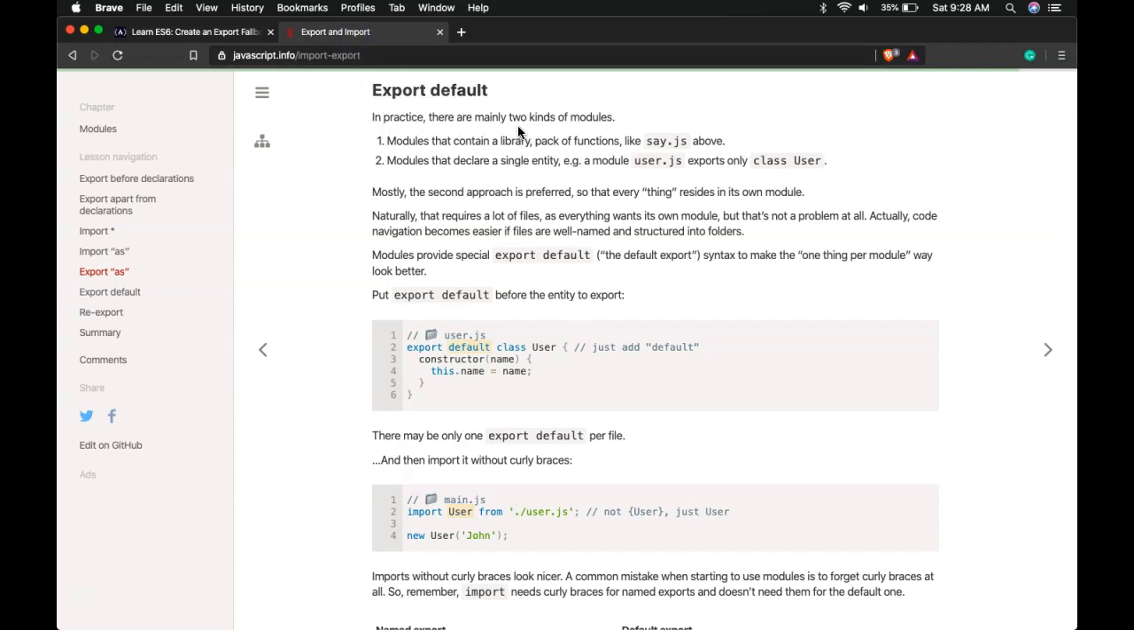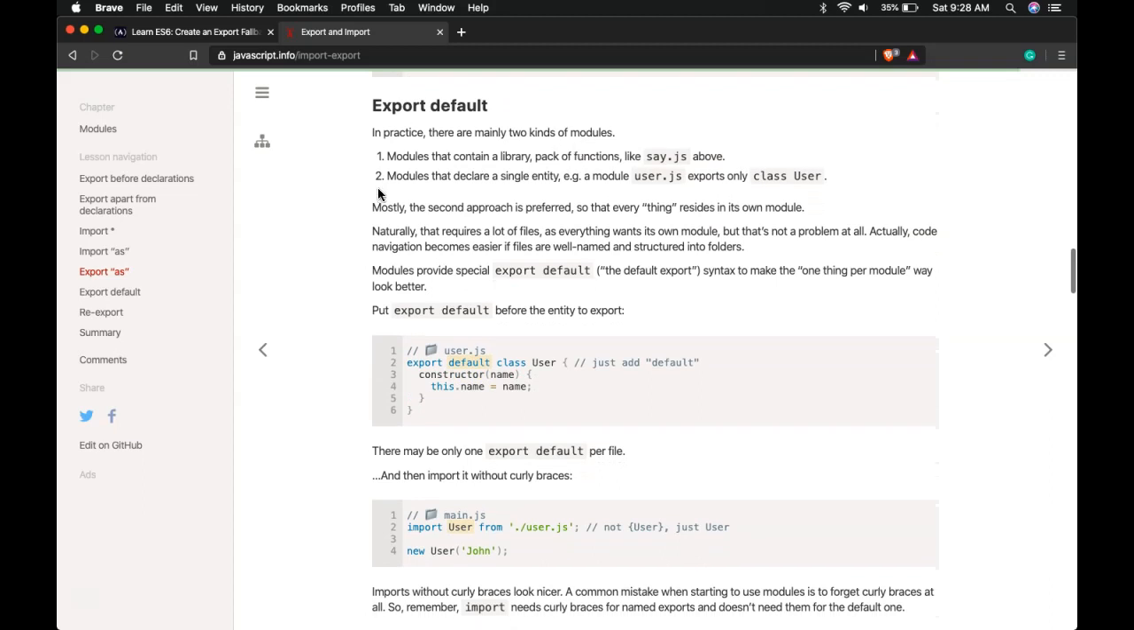In practice, there are mainly two kinds of modules or files. Modules that contain a library, a pack of functions, like say.js, which is this file above, but then there's a single entity, a module like user.js that exports only class User, one thing. The second approach is preferred so that everything resides in its own module.